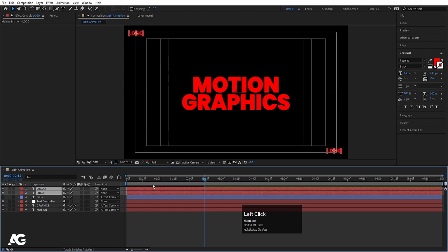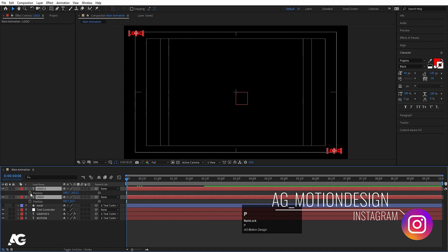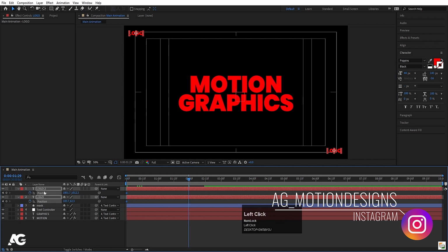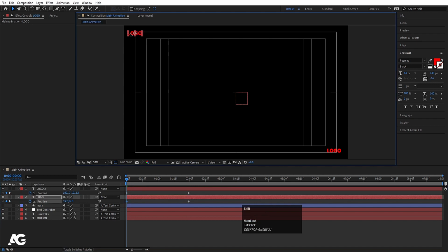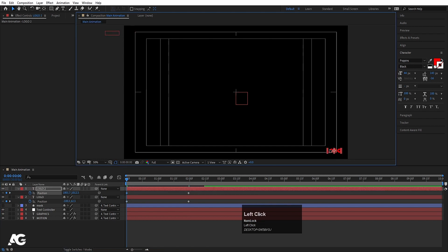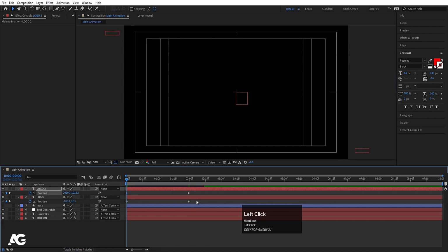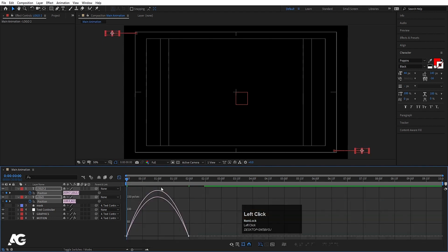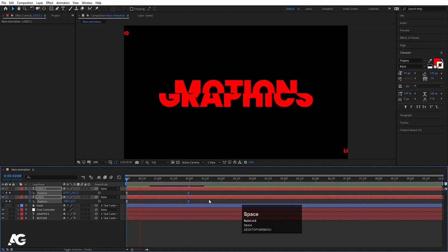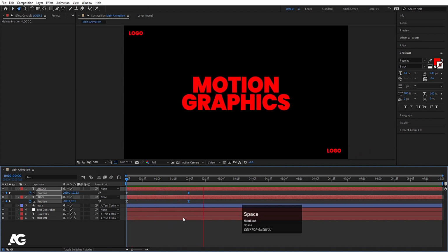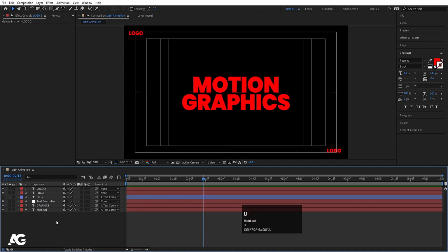Now select both the layers, press P for position, create one keyframe, go to around 2 seconds, again create another keyframe, go to the start. Select this, move this over here and move this over here. Select both the keyframes, hit F9, go to the graph editor, select this graph by holding shift, move this over here. So we will get this kind of animation. Now this is all our text.